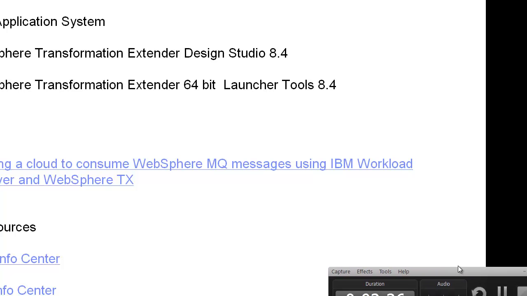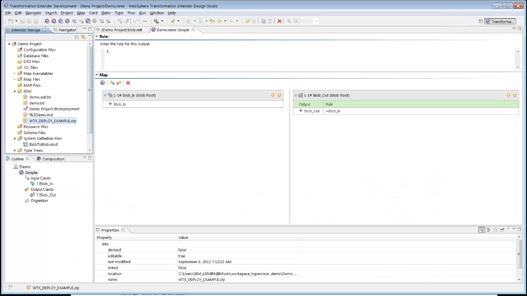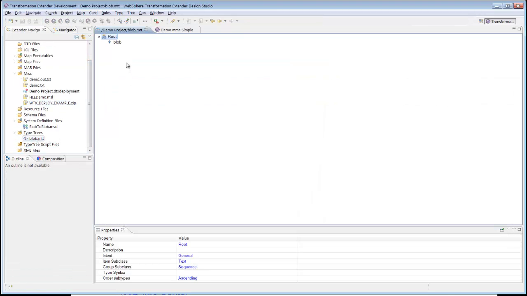So to start this, the first thing we need to do is bring up WTX Design Studio to actually build your type trees and maps. Once I bring up the Design Studio, I created a demo project, and within the demo project I created a simple type tree with just one item, that is a blob. Since we are dealing with just a blob in and blob out as part of the demonstration, the type tree does not require more than this.